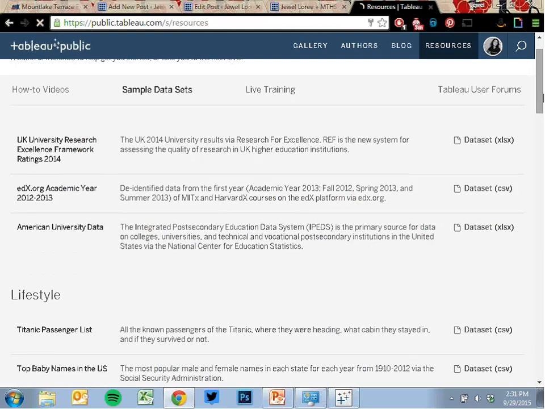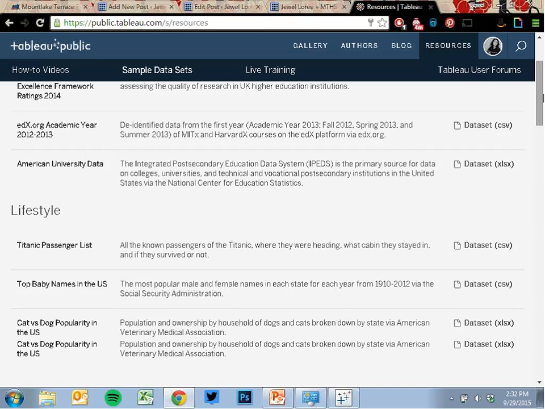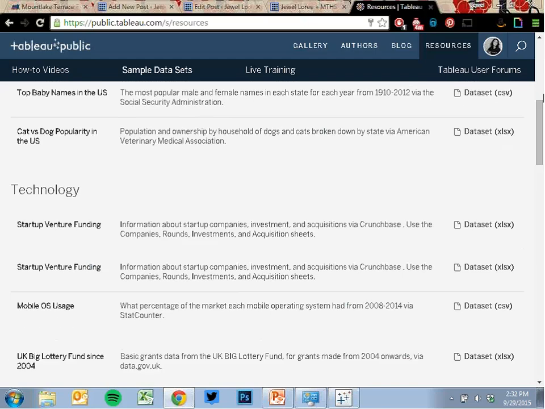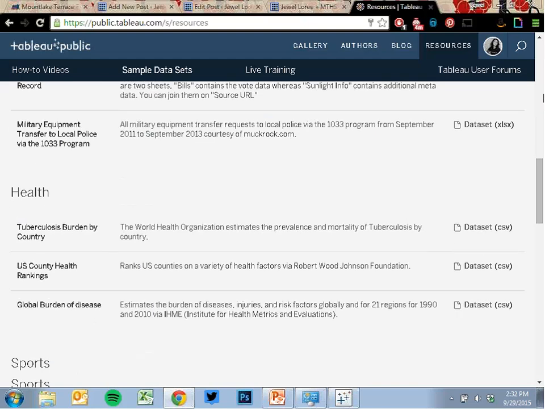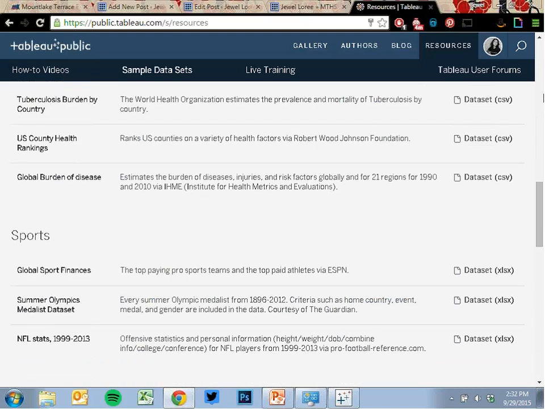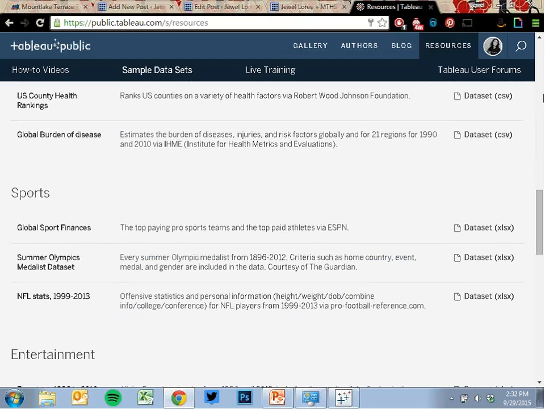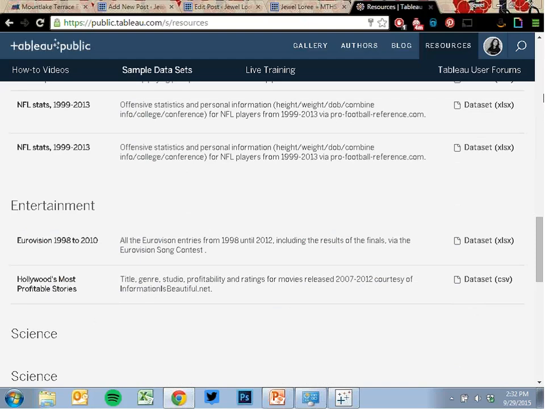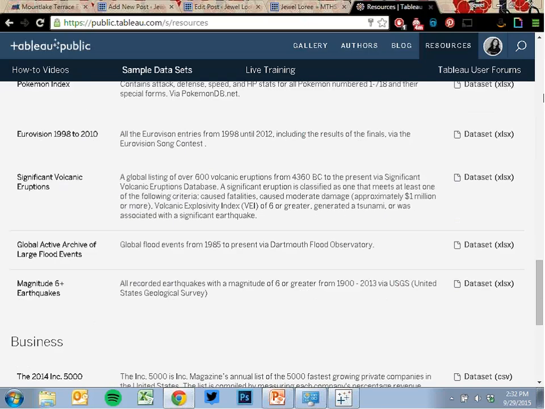So the top baby names in the U.S., that one's really good. That's every number one name for every state since 1910. Cat versus dog popularity in the U.S., that one's pretty cool. I use that one a lot. We have some more depressing ones about disease and stuff. We've got some sports ones. And I have that football data set on this thumb drive if anyone wants to use that as well. I also have the Pokemon index up here and some movie stuff. So yeah, there's a lot of cool stuff on here.